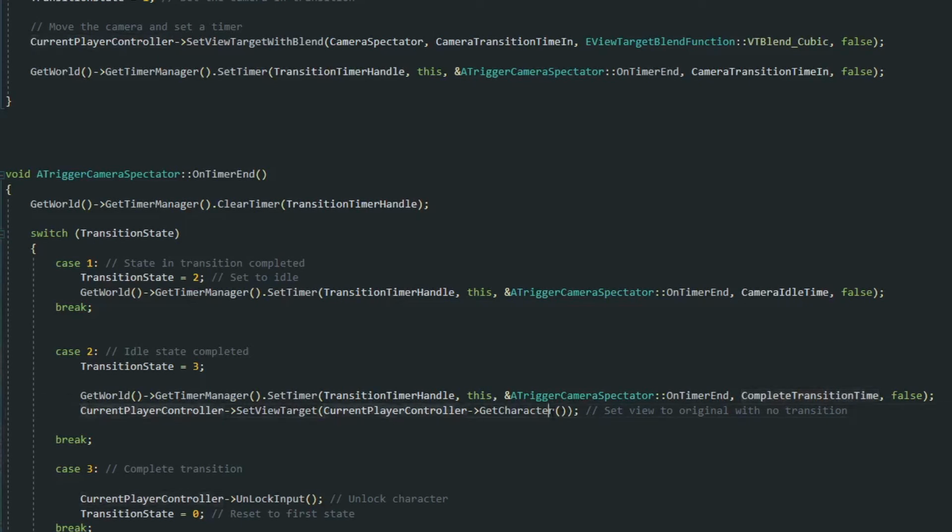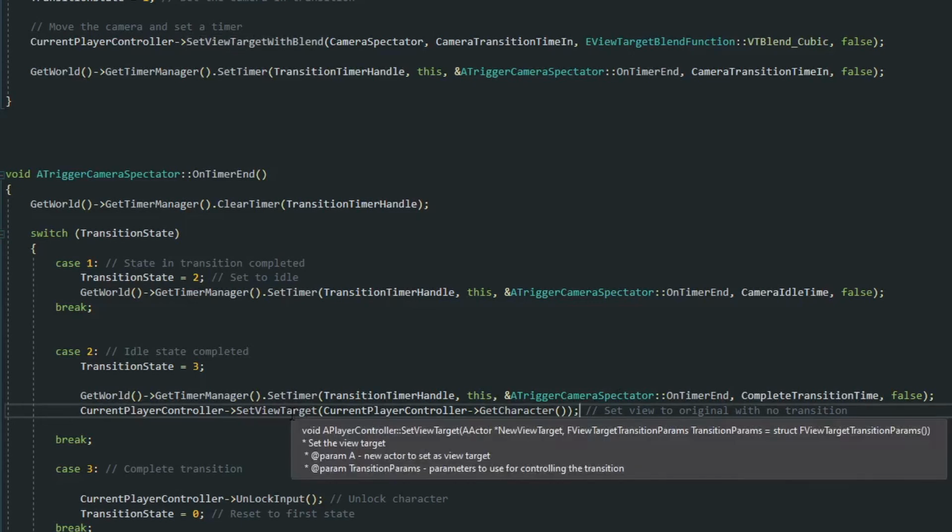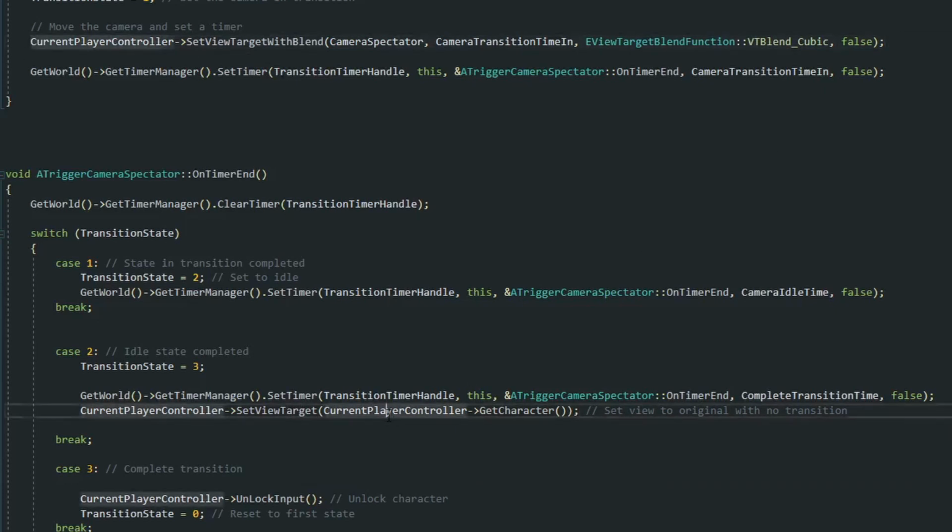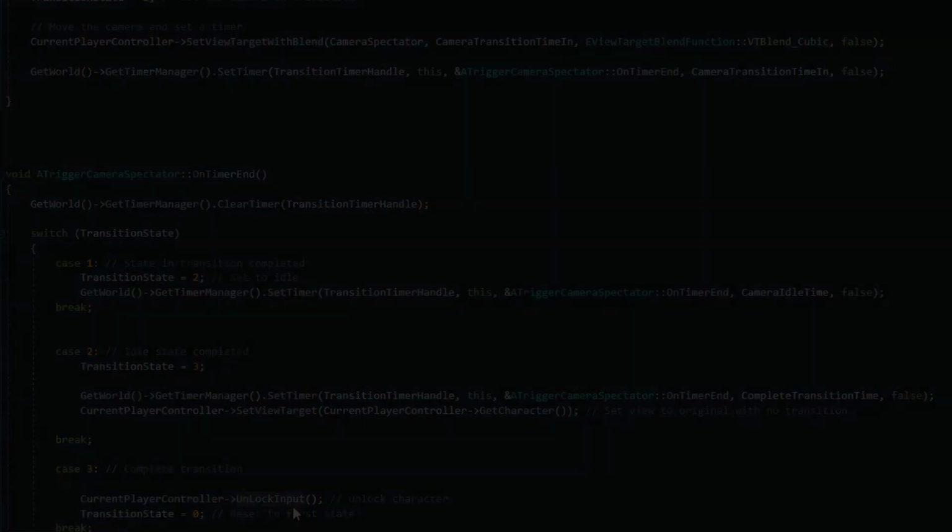And this is important. This means set the view target, the camera, again to a new actor, in this case the player. So we could use another Set View Target with Blend and have a transition, but I decided, why not, let's just reset the camera to its state and not have any transition. But you can totally do this, no problem at all. This will be the last state, so when this timer ends, it will come here and we say, okay, transition state is the initial one, and we unlock the input and we can start playing again.